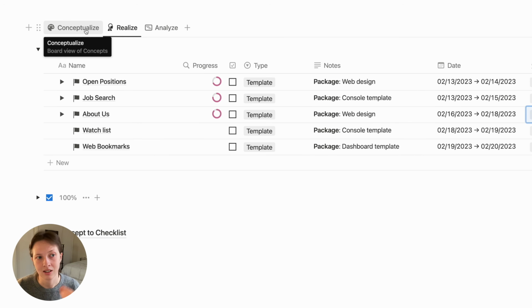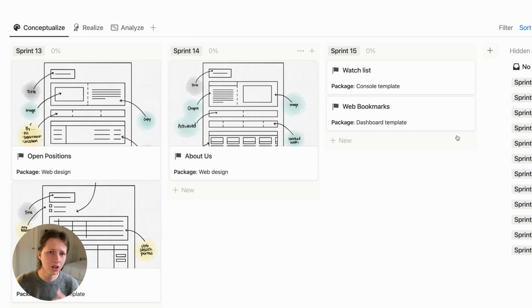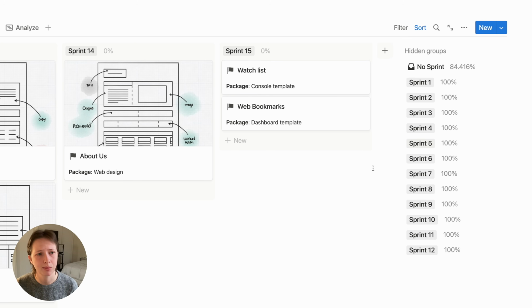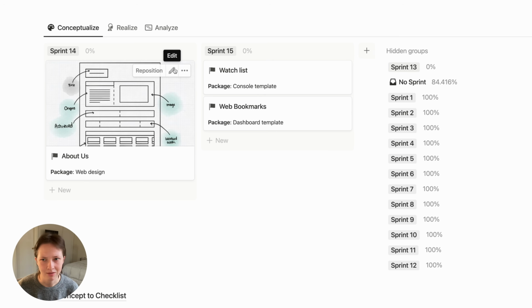You'll notice in Conceptualize, this view is grouped by those sprints. So I'm looking at all the projects in each column by sprint. And then over here on the right-hand side, once a sprint is completed, I am just hiding it. So let's say that sprint 13 is completed. What I can do is go to the menu here next to sprint 13 and just hide it.